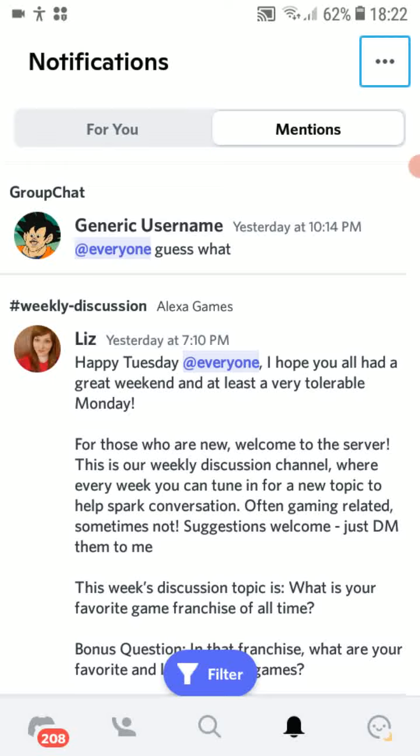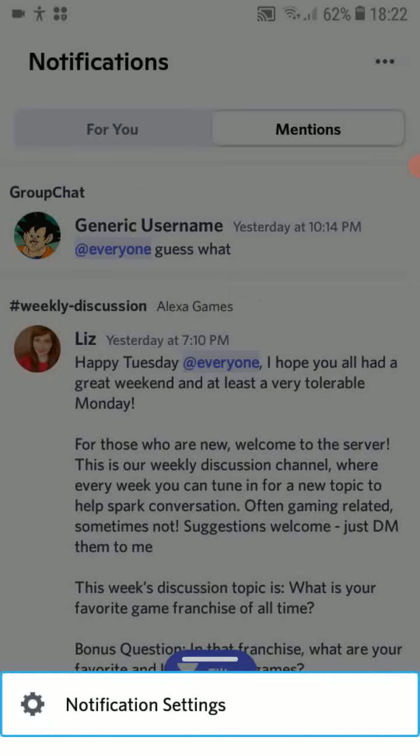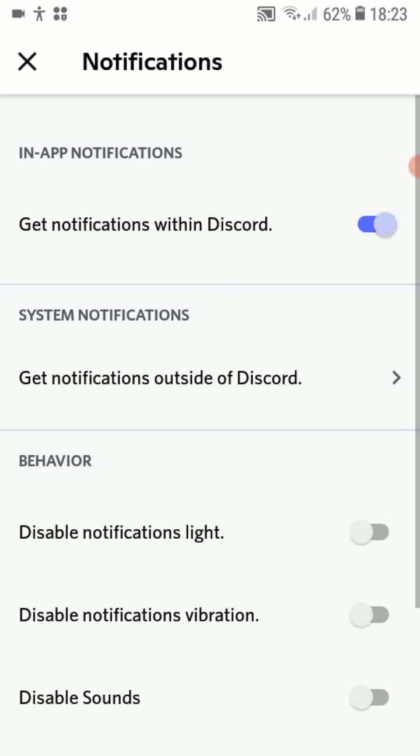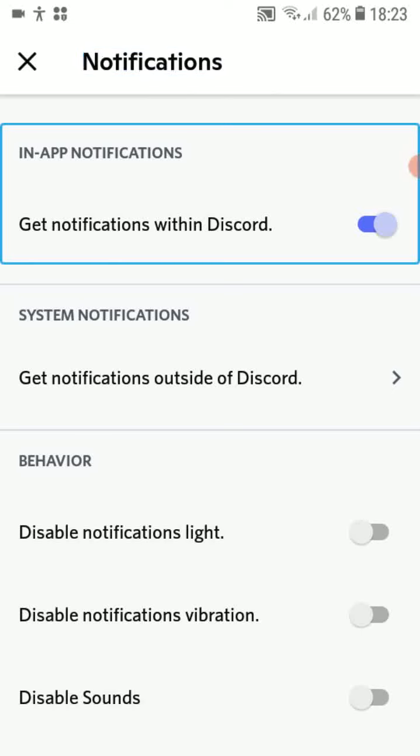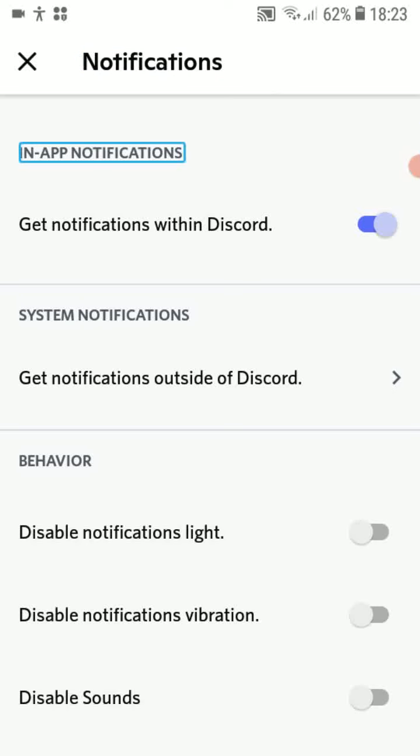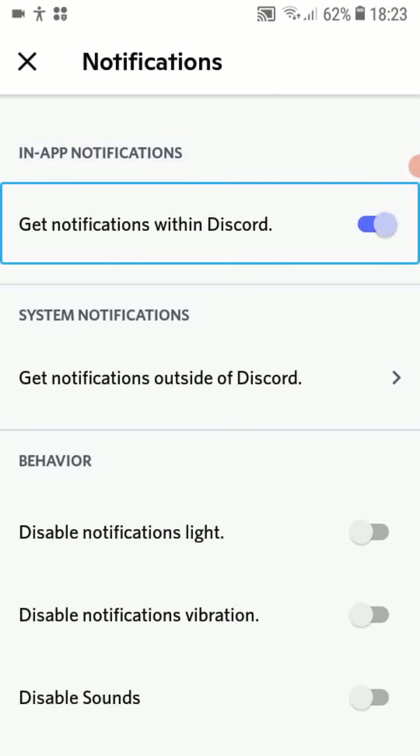Double tap to activate the button. If you press this button, you see notification settings. Notification settings button. Okay. Then the In-app notifications heading and list. Get notifications within Discord, switch.